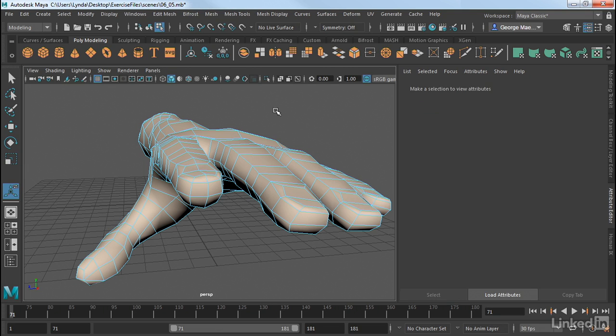So when you start inserting detail into models, you might want to consider using EdgeFlow to smooth out and round out that detail.